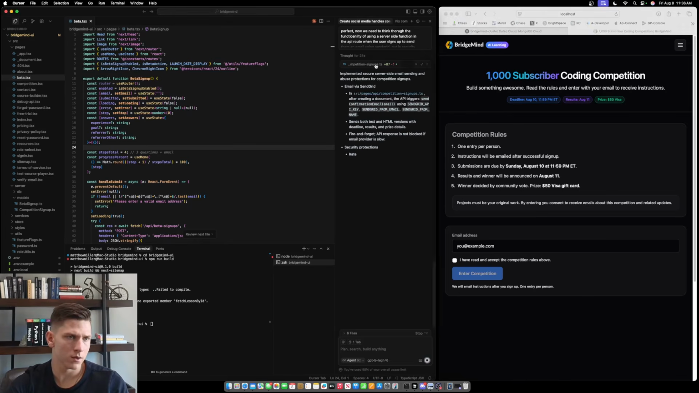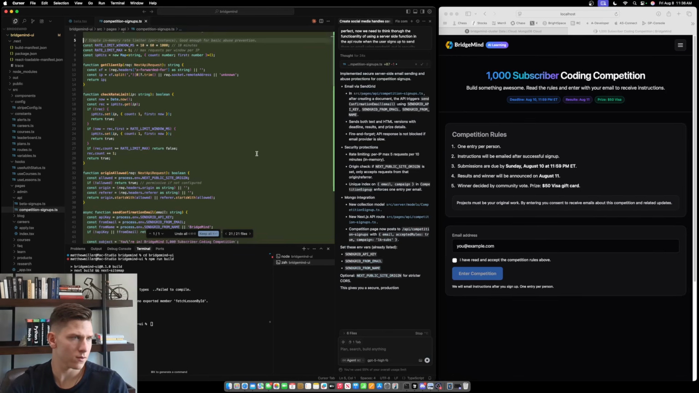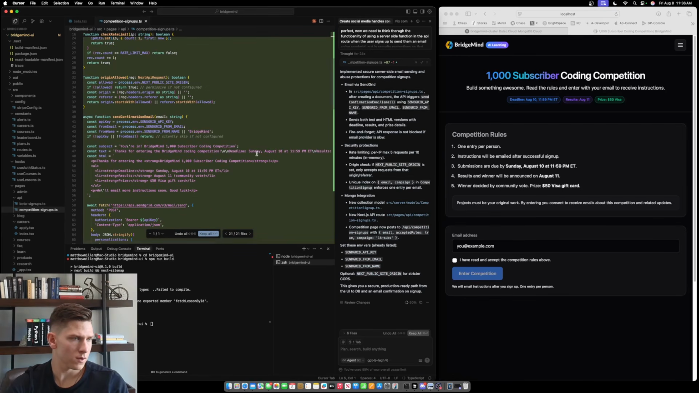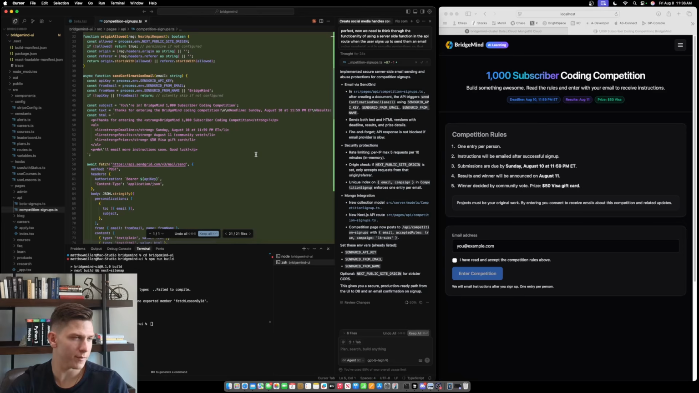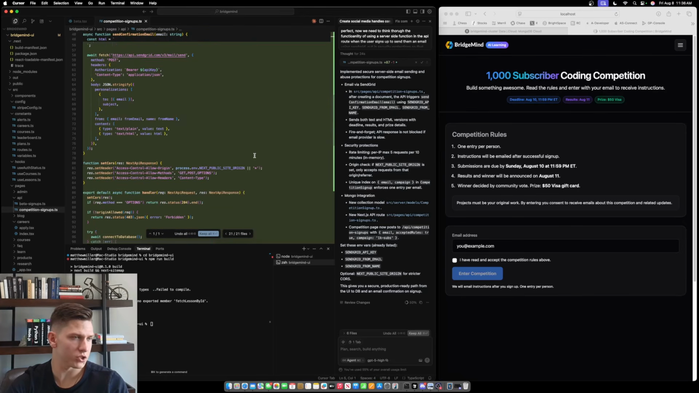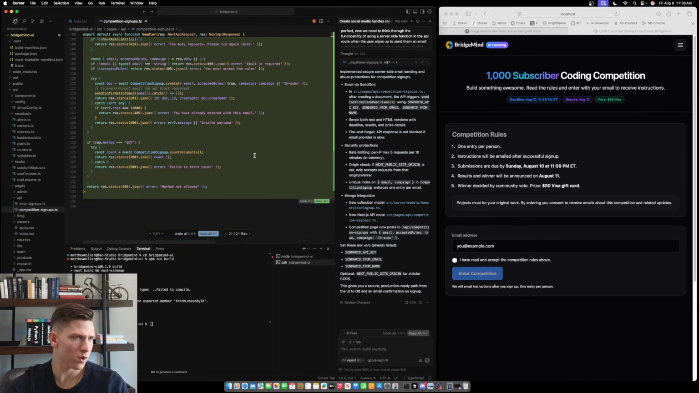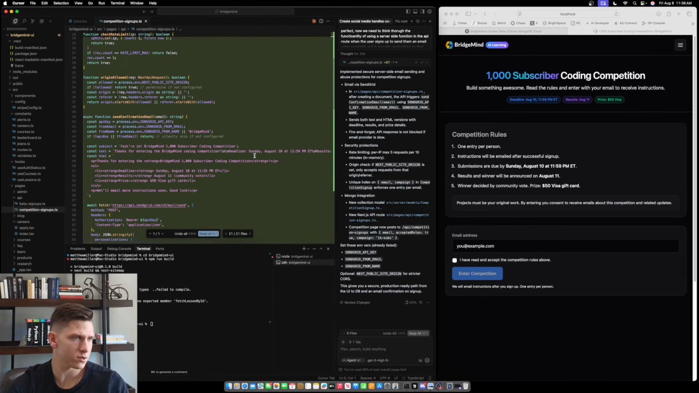Okay, so it's updated the code. It has rate limiting. It has some initial HTML of the instruction email, and it also has, does it have our environment variables? Yeah, right here. The SendGrid API key, SendGrid from email. All right. Perfect.